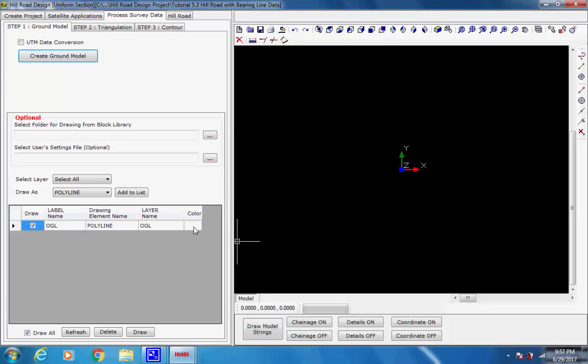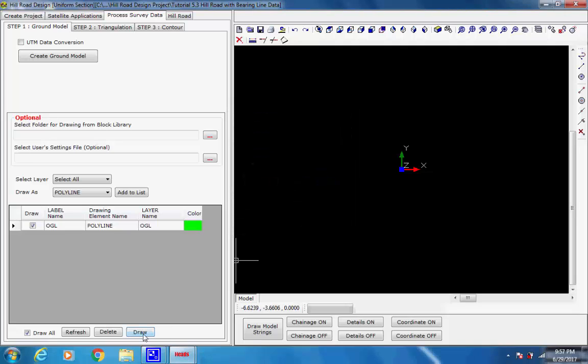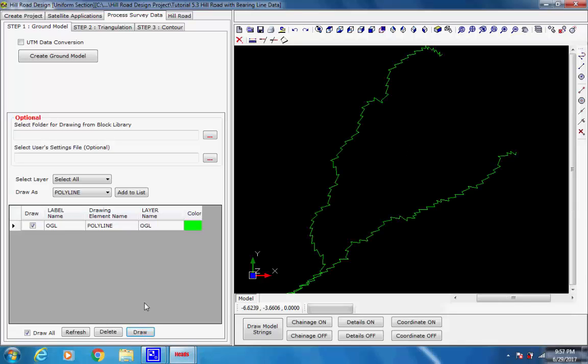The ground model is created and saved in model files model.fill and model.lst, the message comes, click on button OK, next, the ground model can be drawn. The list displays the name of survey feature as OGL, click on the color box of this survey feature, as the color box comes select the color as desired, click on button Apply to All.